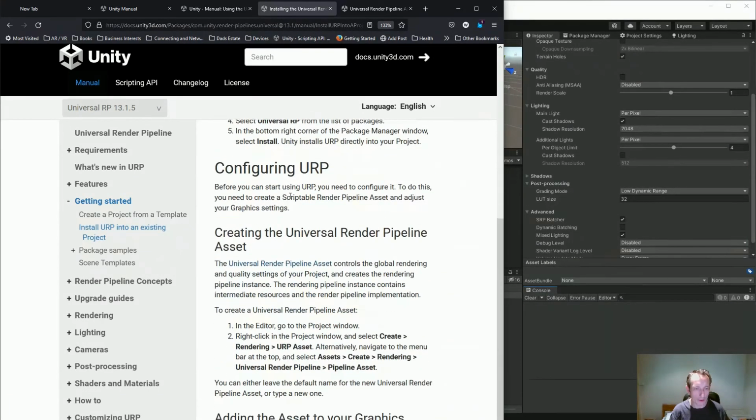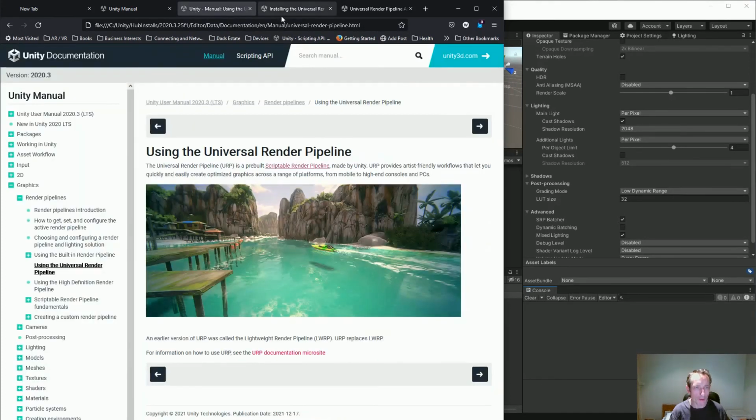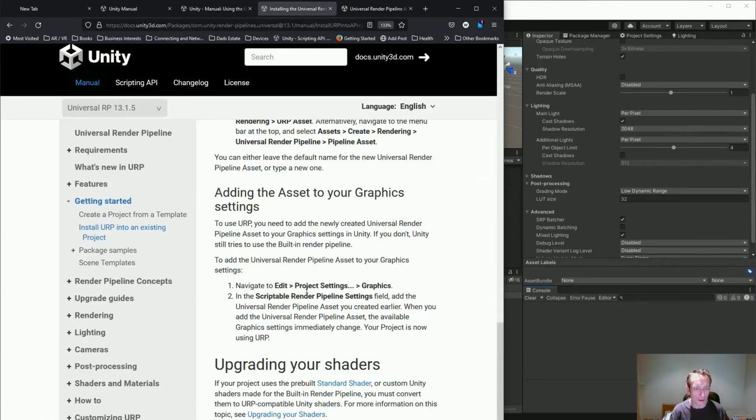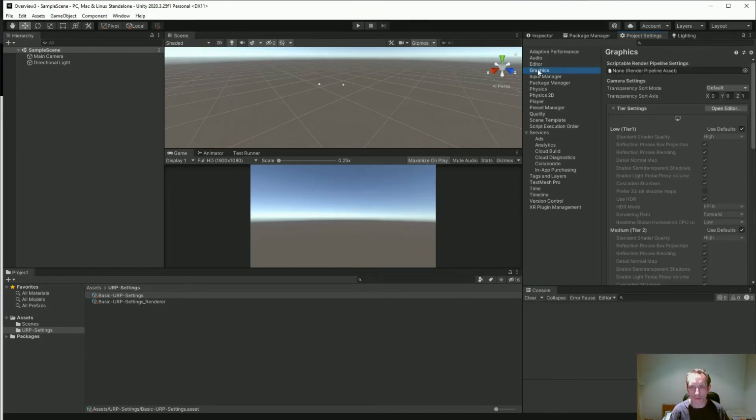installing, configuring. So we've done this part. Yeah, assets, create, rendering. Yeah, that's what we did. That's fine. Where's the other step? Project settings, graphics, scriptable. Yeah, this is the one. Okay. So project settings, graphics, scriptable render pipeline settings.